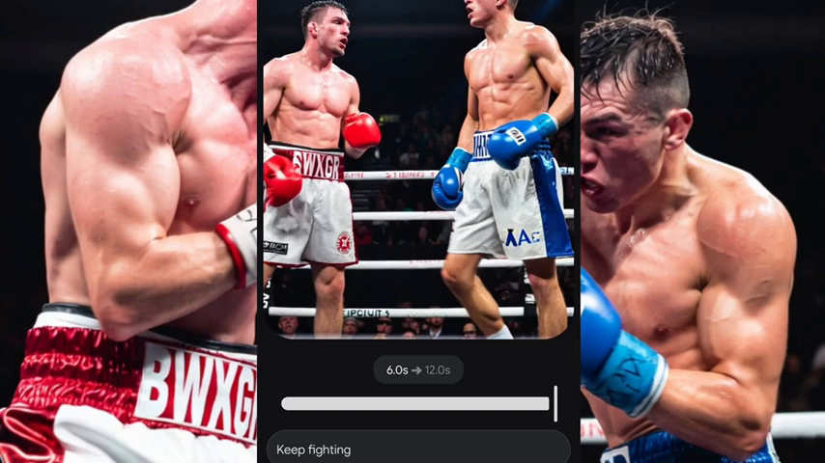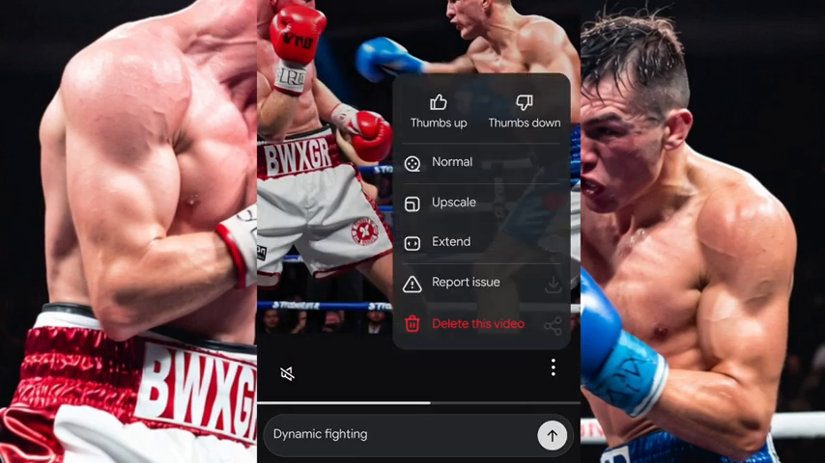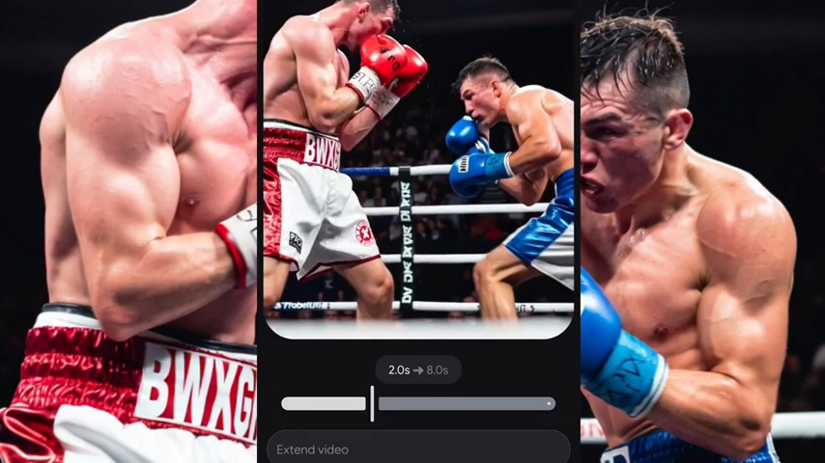The more you extend it, the more you are going to be getting your result. Just the way I show you. As you can see, you just click on the three dot, you click on extend, and you keep extending it.